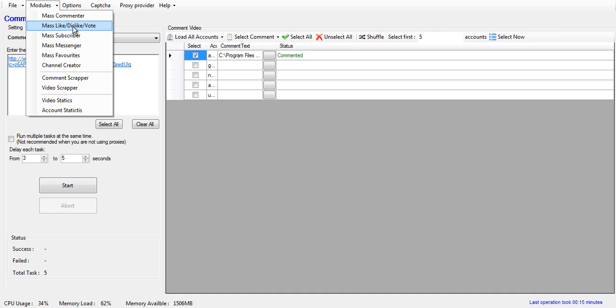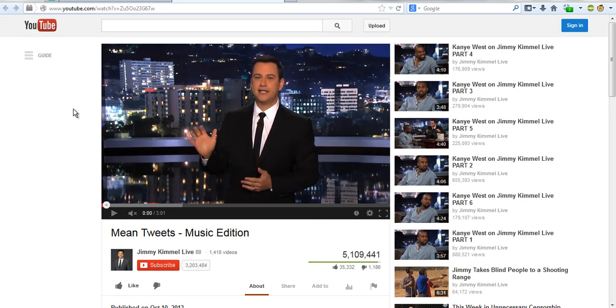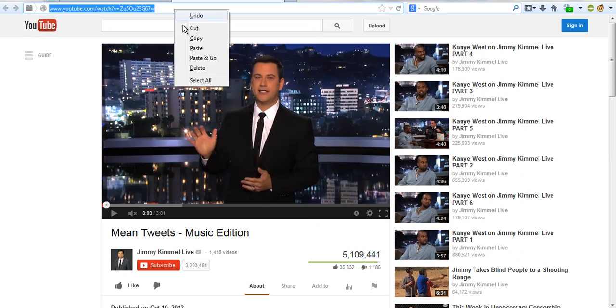So moving on to the mass like, dislike, and voter module, we have the option to like videos, to dislike videos, to vote up a specific comment, to vote down a specific comment, or to flag a specific comment. So I'll just walk you through this real quick with just one account. Let's say you want to like a video. Again, you just go over, get your video URL, just the URL of the video that you want it to go and either like or dislike.